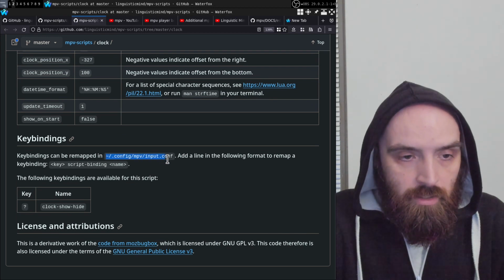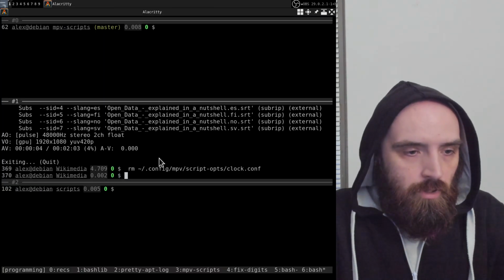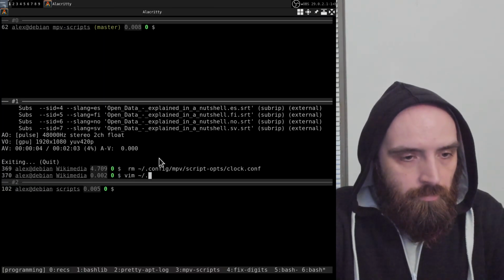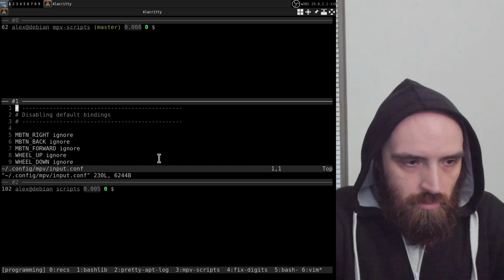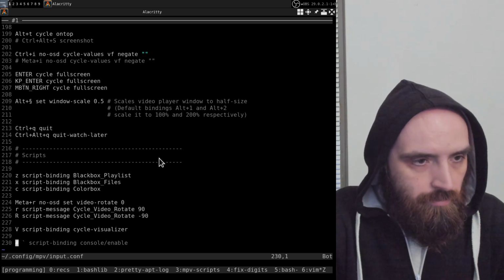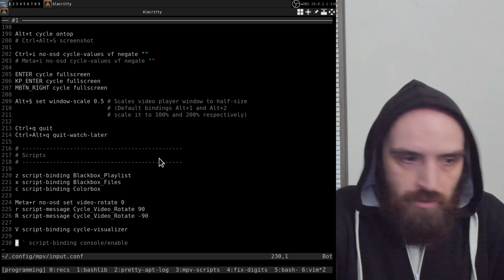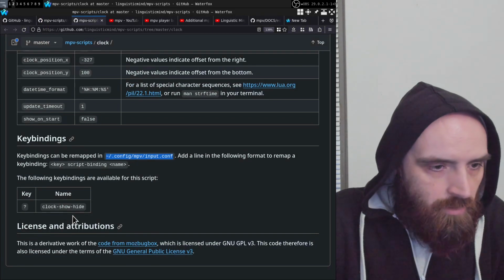You can do that in the input.conf file. So that's home .config mpv input.conf. So let's open that home .config mpv input.conf, and basically I already have a few key bindings set here for other scripts. Let me see.